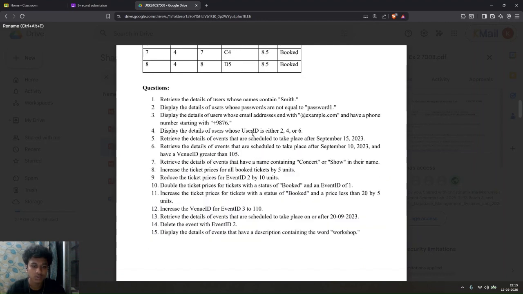In the fourth query, I retrieved users whose user ID is either 2, 4 or 6. I use the in operator inside the where clause. The in operator is used to check whether a value matches any value in a list. The output displayed users with the specified user IDs.